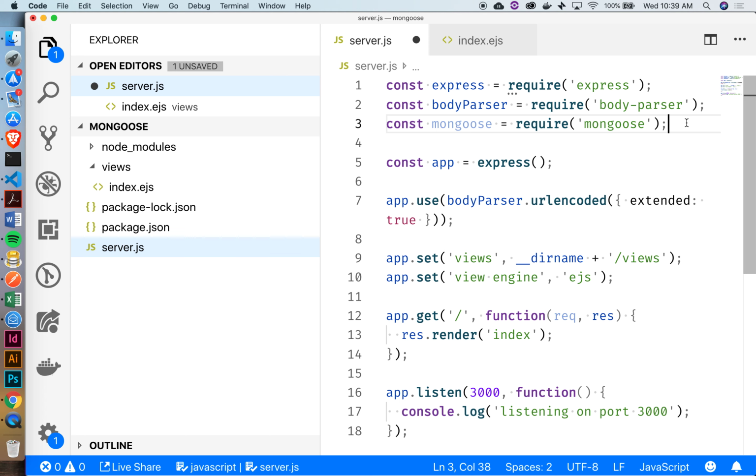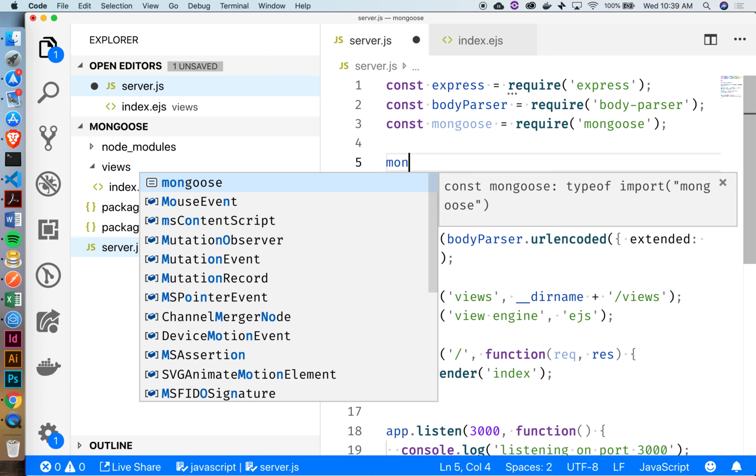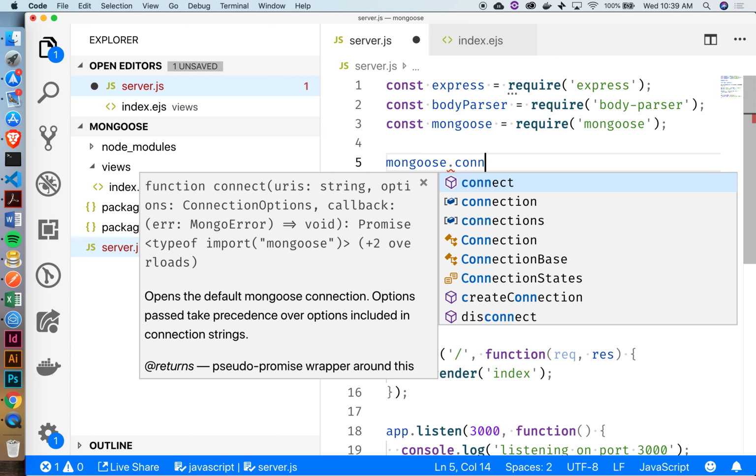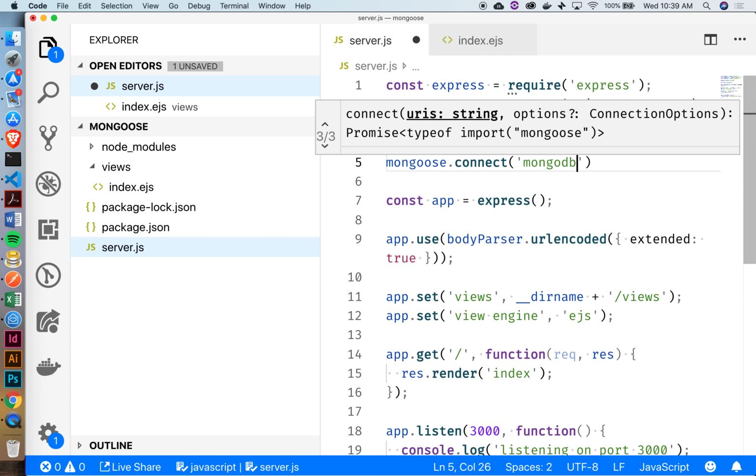So up here, let's just say, that's a good idea, but we don't really need to. We just need to invoke the connect method, which will create the connection for us. So we're going to go mongoose.connect, and then I'm going to pass in a connection string. It should look something like this, mongodb, and then you're telling it where that is. In this case, it's just our localhost.